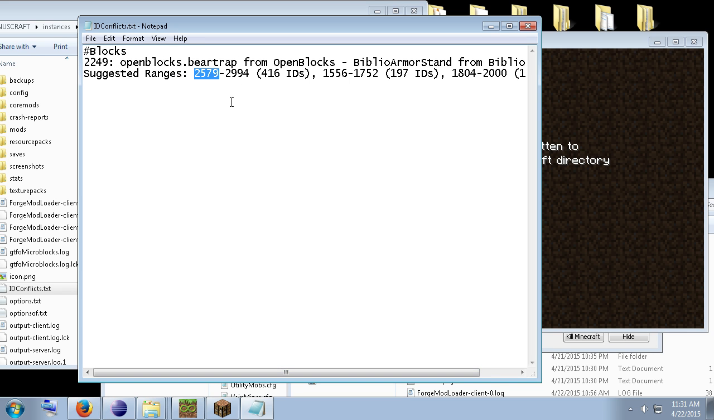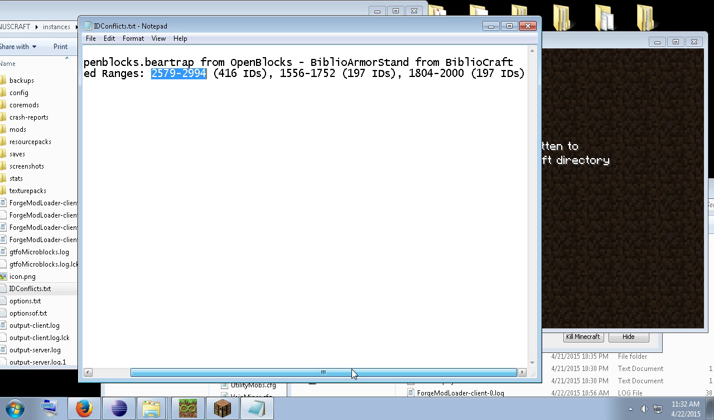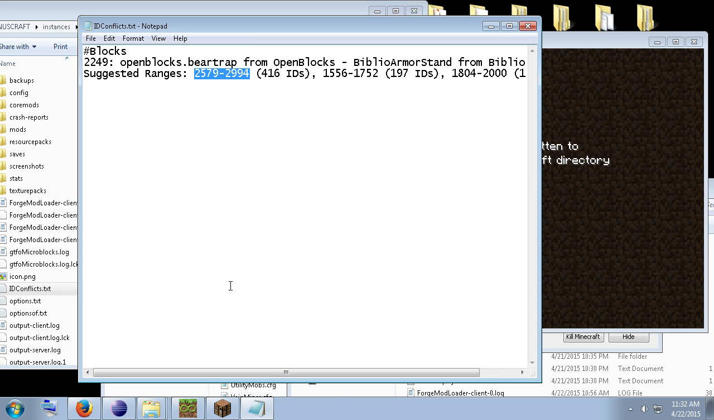Now items is a little bit different. So if you generated, I generated a block problem here. If you generated an item conflict, it might give you a different suggested range in here for items, because you don't want to put your items down this low. And we'll get into more about why that is maybe in the next video.